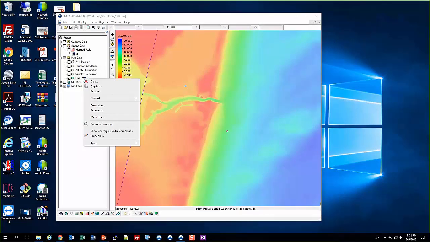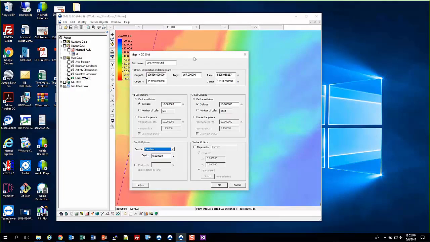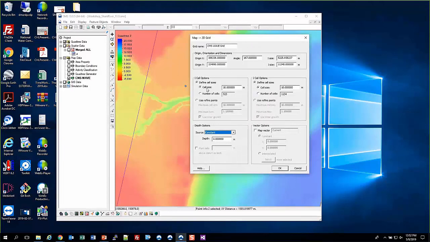And now I can go out and create my grid. So I'll right-click, convert map to 2D grid. I can choose to use those refine points that we just created. We want to make sure that the maximum cell size is some value. It doesn't have to be 200. It can be something less than that depending on your area and how large your domain is. You'll have a good idea once you see it whether or not there's adequate resolution in the offshore.